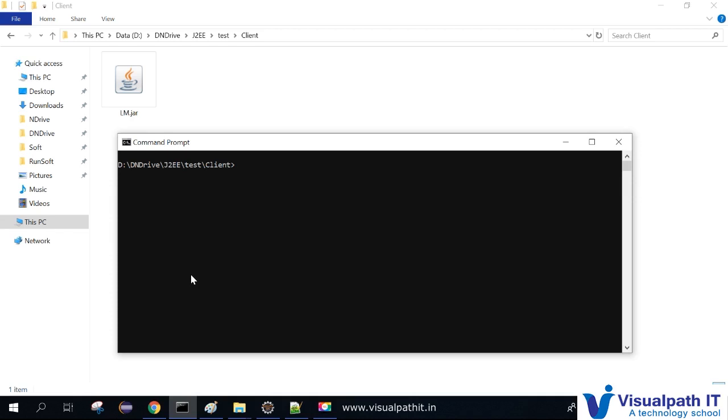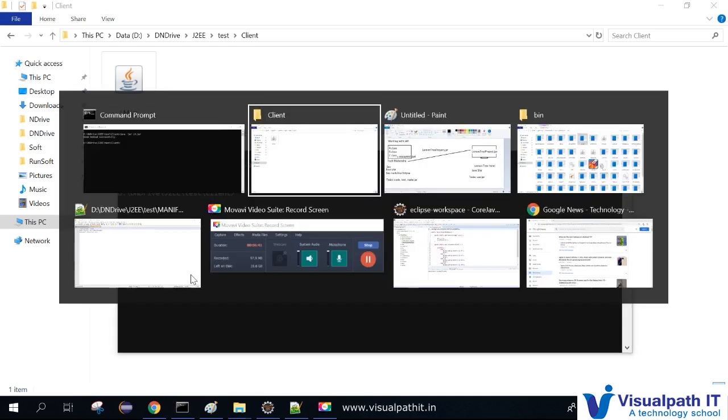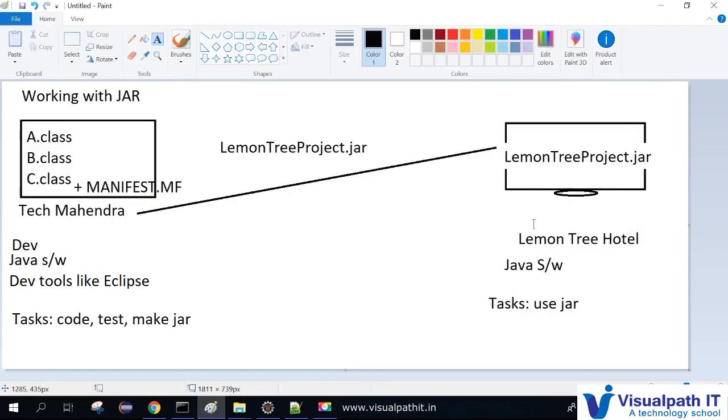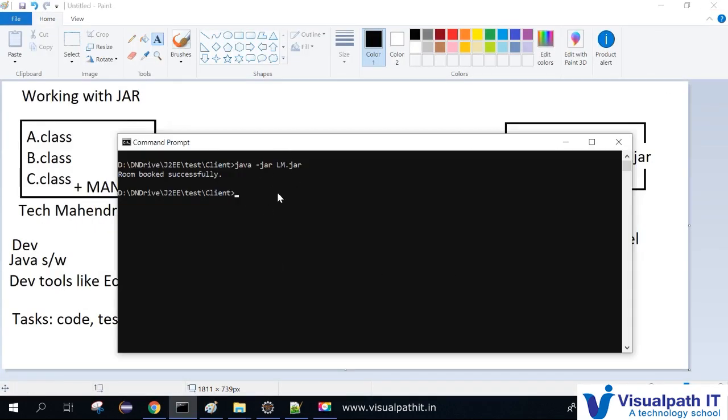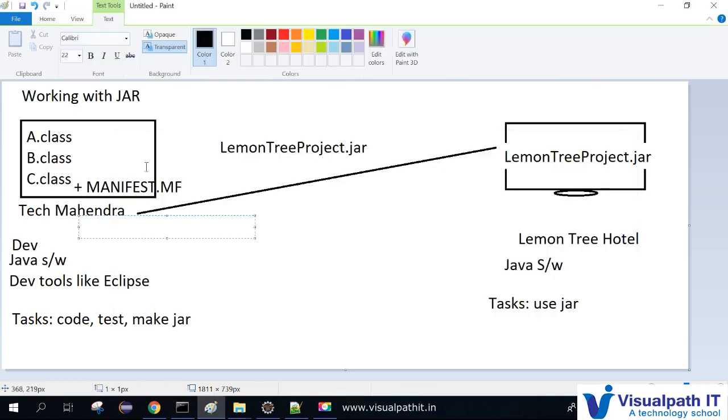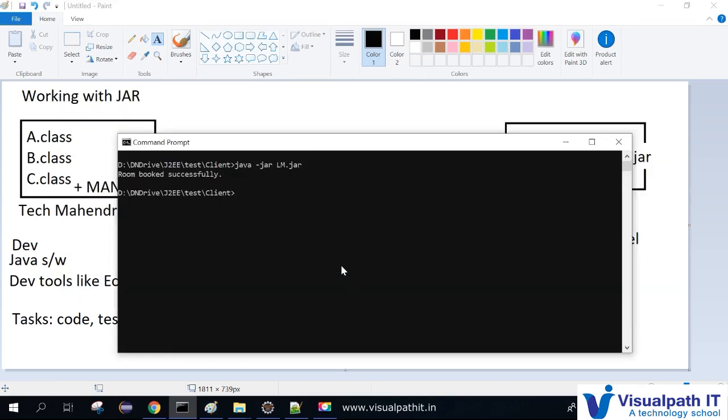The command will be again java jar, then you give the jar file name. Once you run it, it succeeds, and we get the message that the room got booked successfully. So this is the customer actually taking the jar file and testing it, running the jar file. If there are any modifications, we again modify the code and the metadata files, generate a new jar and give it to the customer. This is the way of generating jars and using jar files.